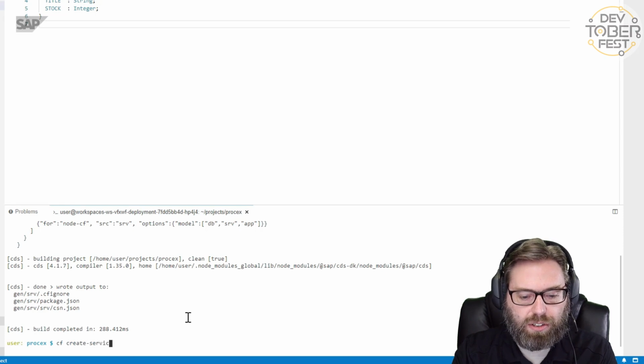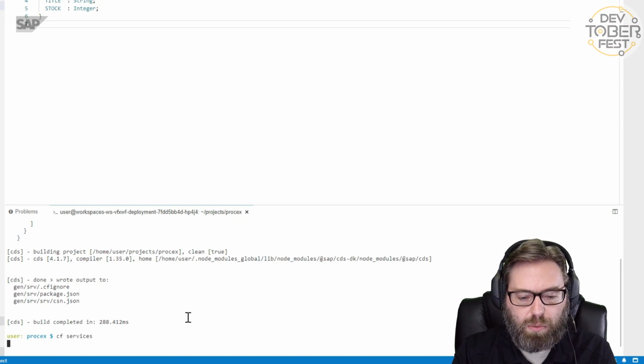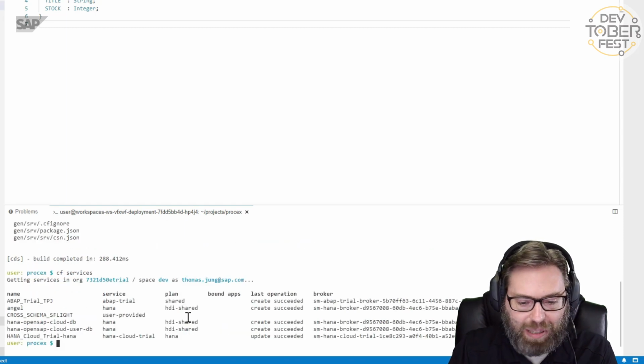CF create service. And I don't know, what am I going to call this? Procedure example. Let's do a CF services. Let's look at one of them that I already have out there. I can never remember the service and the plan names. I always want to swap them there. Sorry about that. CF create service.